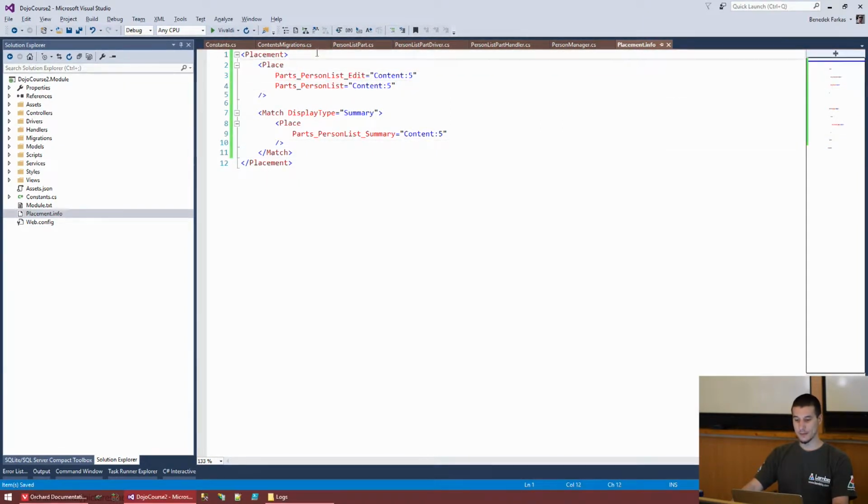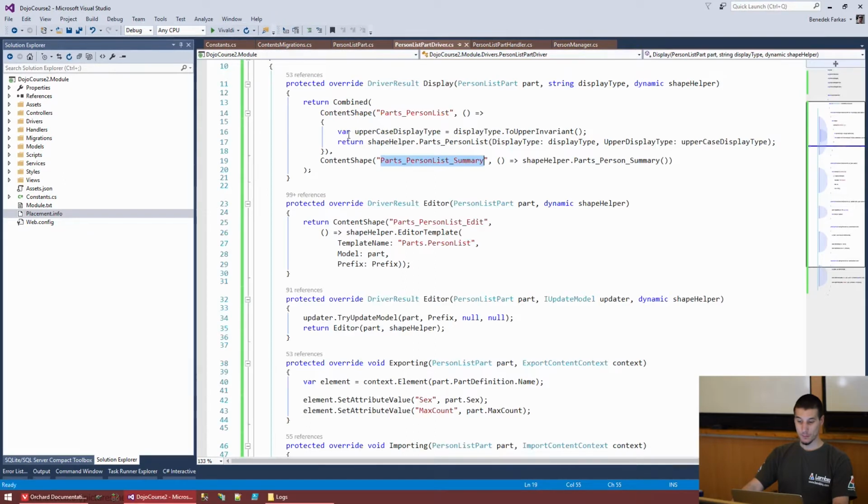Okay, so now we have our placement. We told Orchard how to place the shapes for editing and displaying person list part. So we are actually finished with this one. And the next thing really is just to create some shape templates, which are MVC views, basically. That's why we're going to put them in the views folder, not so surprisingly. And those are going to be actually connected. So the driver is what makes the connection between the shape and the shape template. So that's why it's kind of similar to a controller in the MVC paradigm.